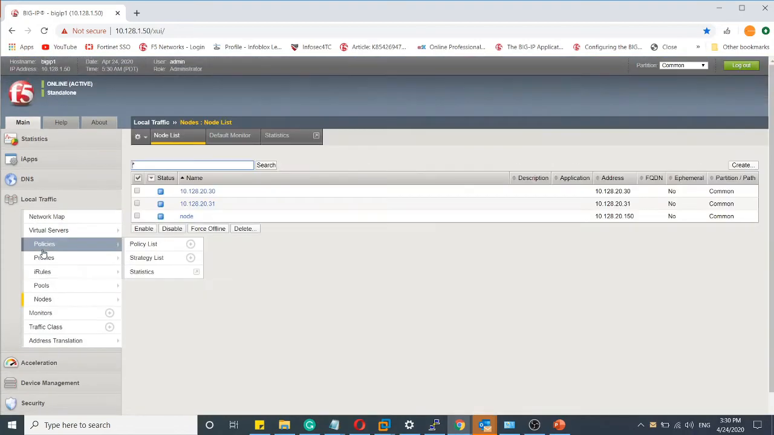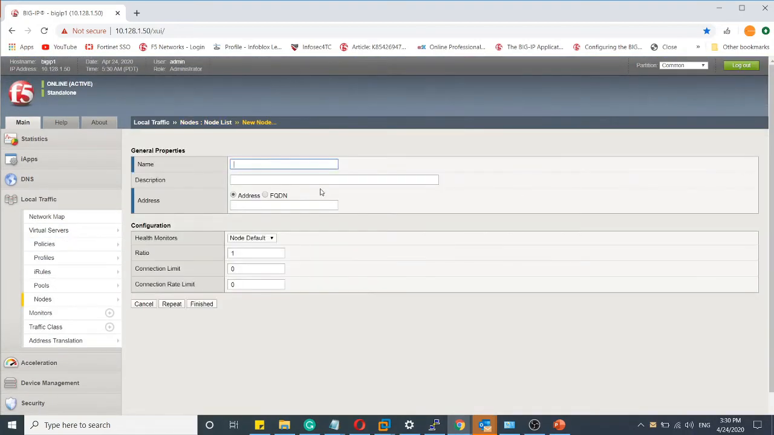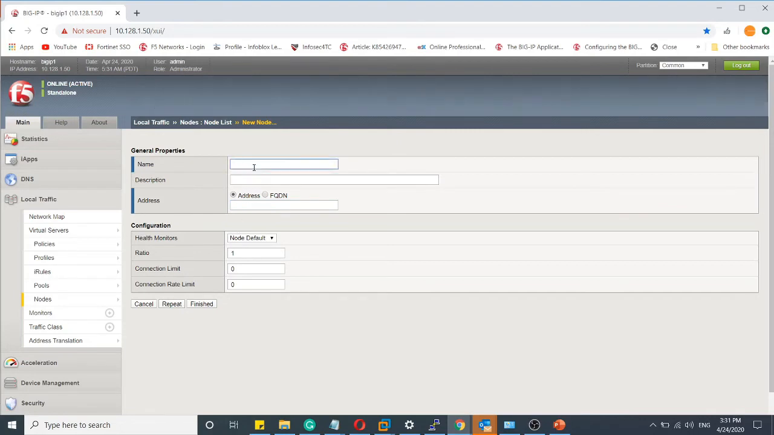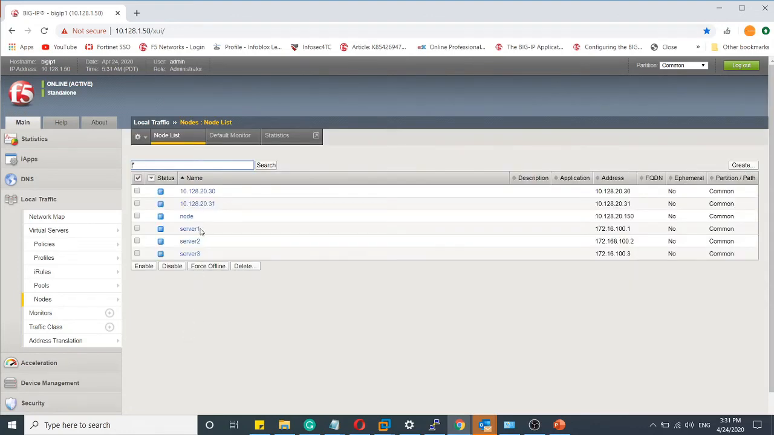So we will go to the node and I will create server 1, 172.16.100.1. Repeat. I will create server 2, 172.16.100.2. Repeat. I will create similarly server 3, which is 172.16.100.3, and then finish. So I have created these three servers.